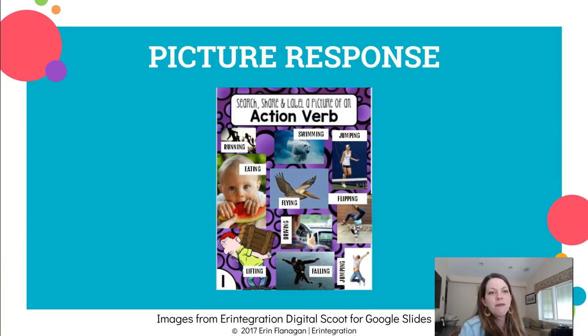And then the final type that I mentioned was the picture response. I don't use these too much. Maybe I'll put 1 or 2 per scoot, just because the students do take a little longer at this particular station where they're having to search and insert and crop. And here I had them label as well.